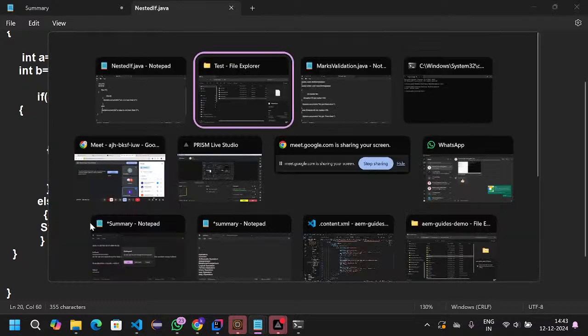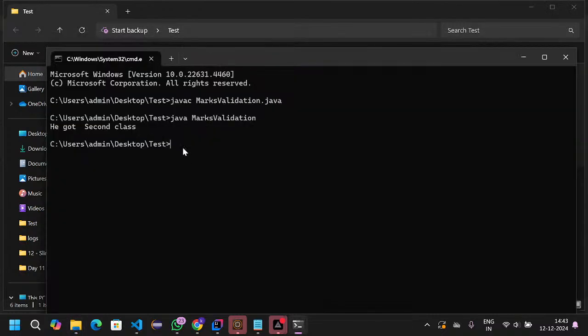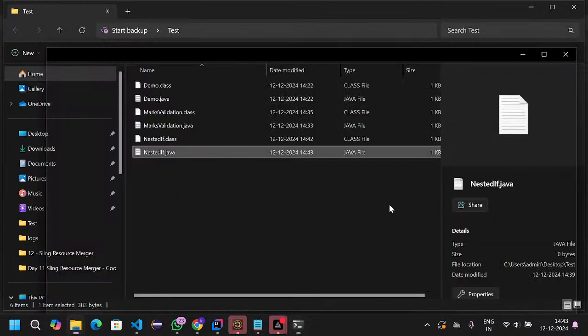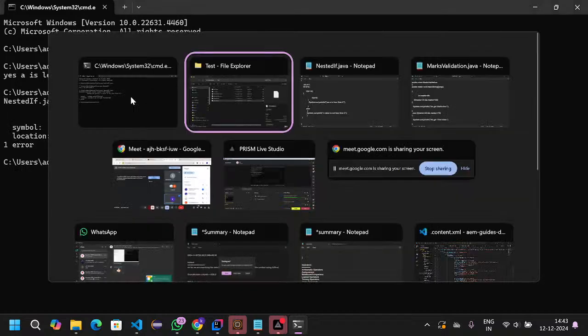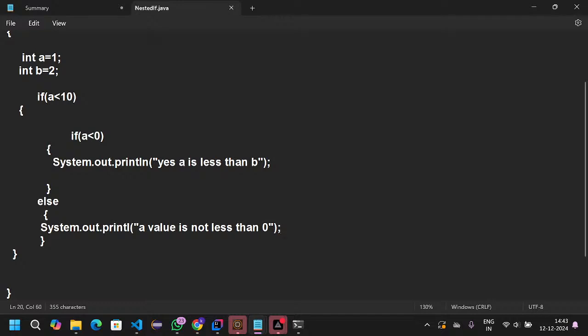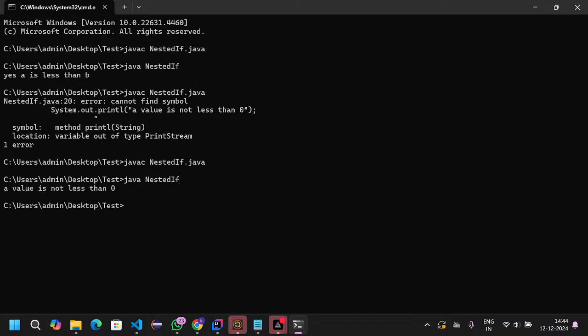Now you can see the magic. I'm going to the command prompt and run javac. We made a mistake in the code: go here and fix the println, check System.out.println. Save, and then again go here and compile the file. Now you can see.